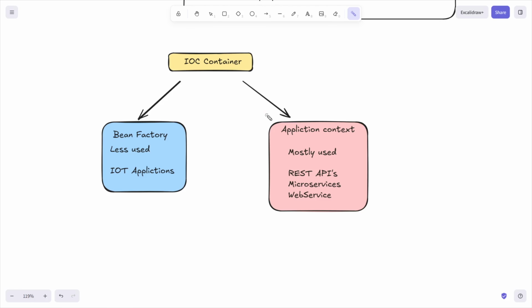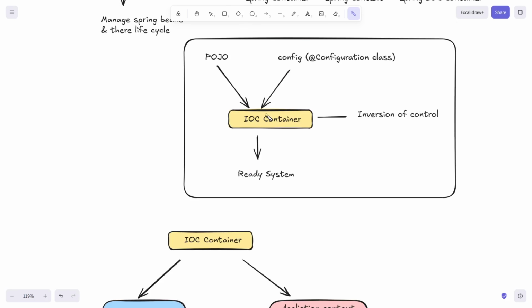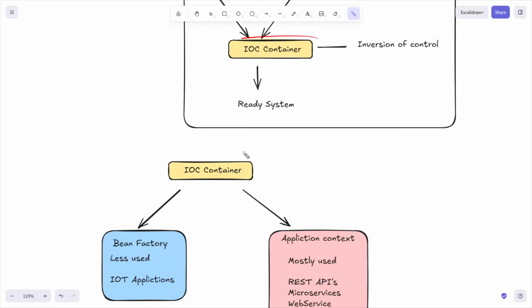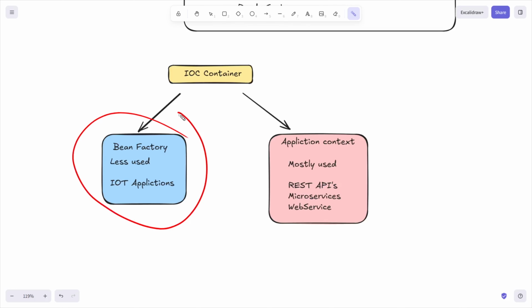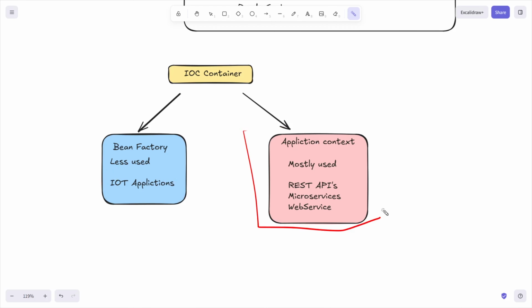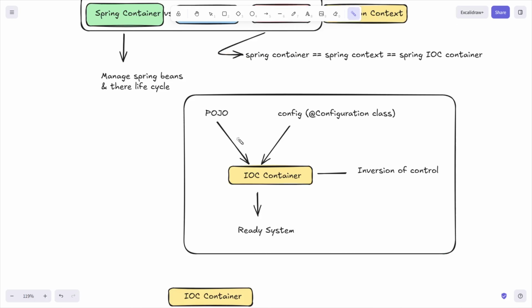So from plain old Java objects and the configurations, we usually create the IOC container for us. And the IOC container comprises two basic things, that is bean factory and application context. Bean factory is less used because it is used widely in IoT applications, which we are not interested in right now. This is out of scope for us. We are interested in application context, where REST APIs, microservices, and web apps are used.